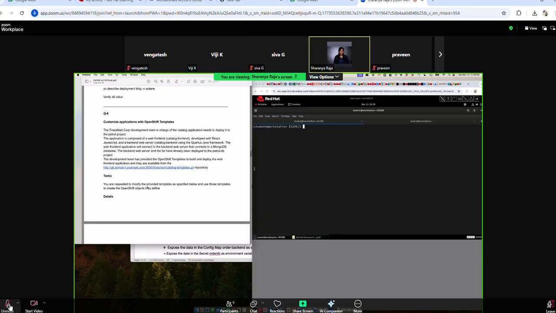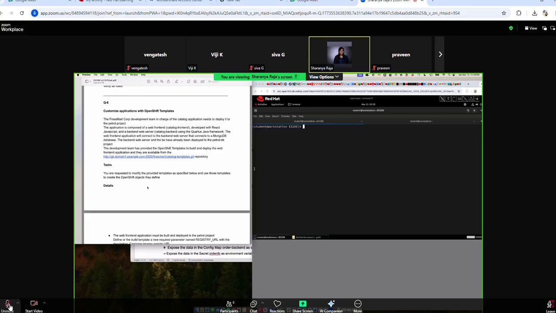Next question is OpenShift template. For this template question, we have to do two things. One is to create the application build image, and the next is to start the build, then deploy the application and validate it, using templates.